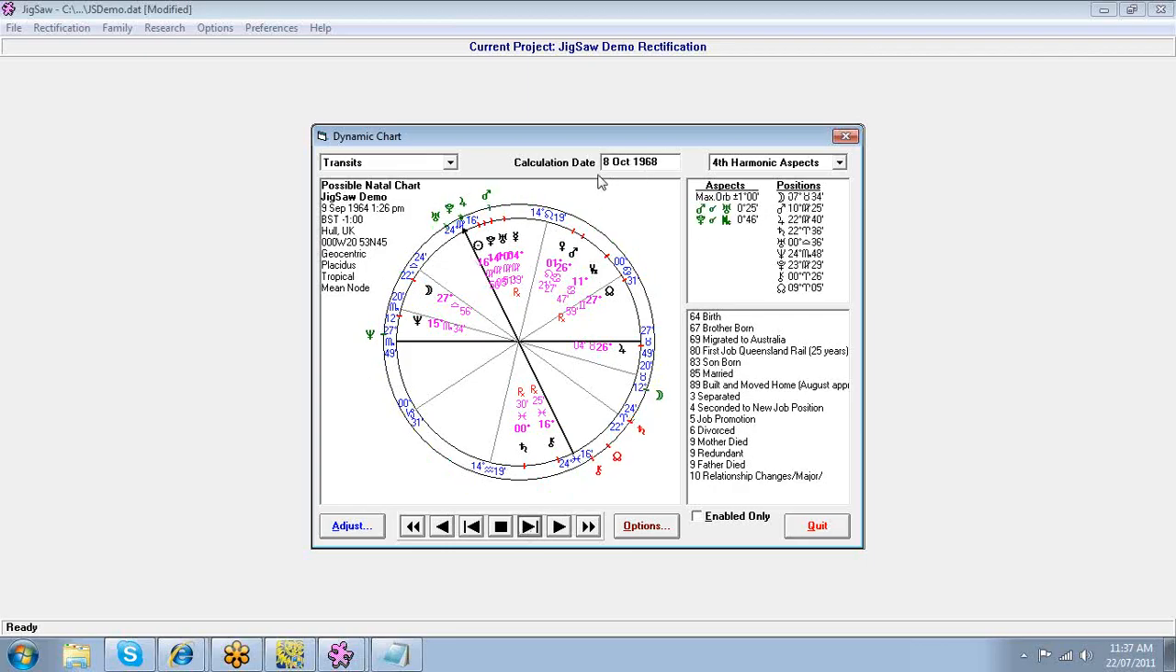Now, we look at this and we see that if this chart is indeed correct, Pluto is on the MC during this 1968 period. Now, this is the 8th of October 1968. Now, he's migrated in 1969. That's a pretty big event. This can work two ways. If it's close and you want to just adjust, come down here and adjust your time to get that Pluto on the MC, you can.